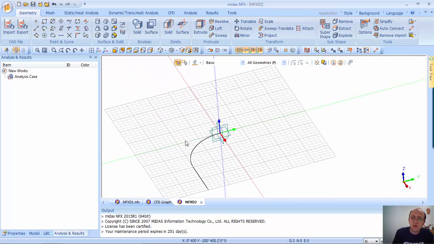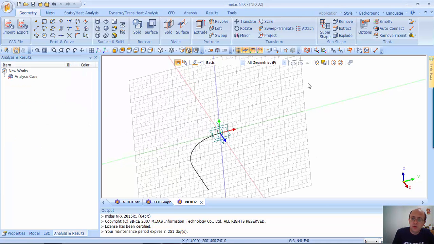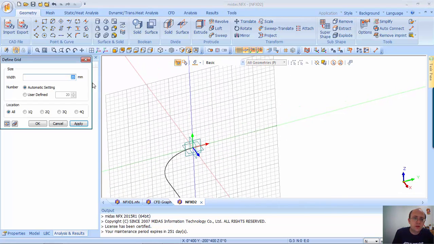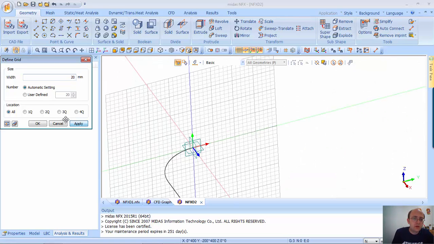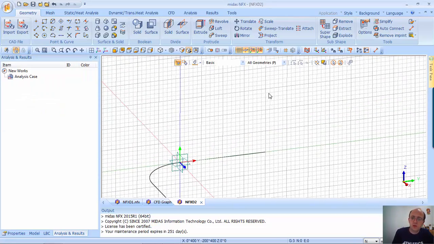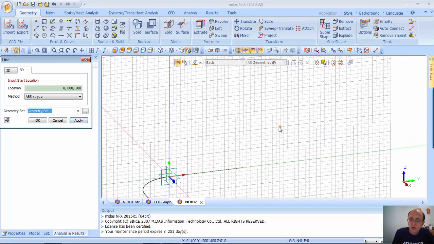Okay, so now I have the section in this plane. Now I have to change the work plane in order to create the section in the other plane. And here you see it's a bit short, so I have to change the grid to something bigger. I keep the same size, but I will use user define to increase the number of squares like that. Great. And now I want an angle like that and then draw another line.